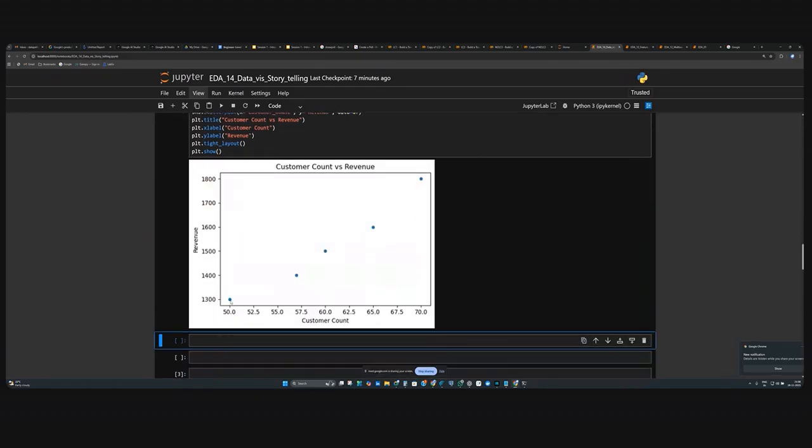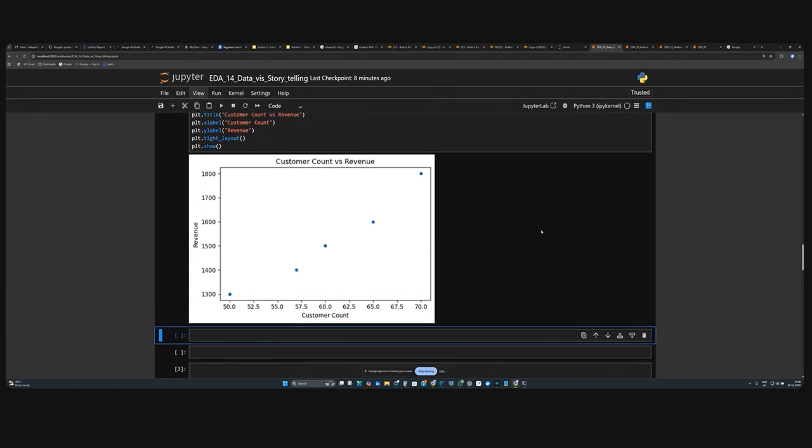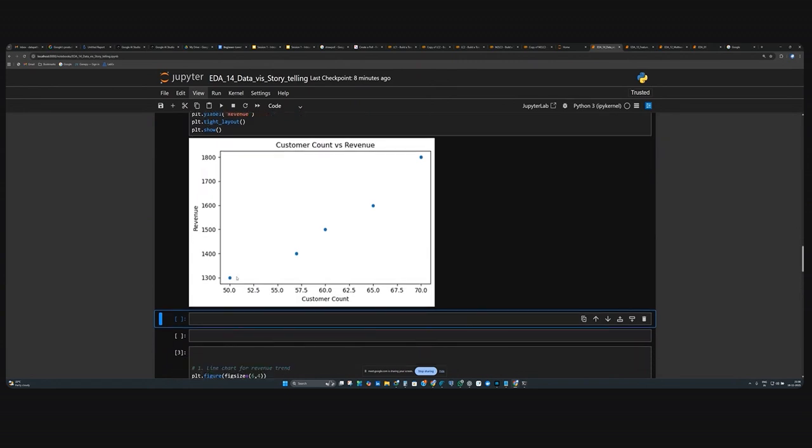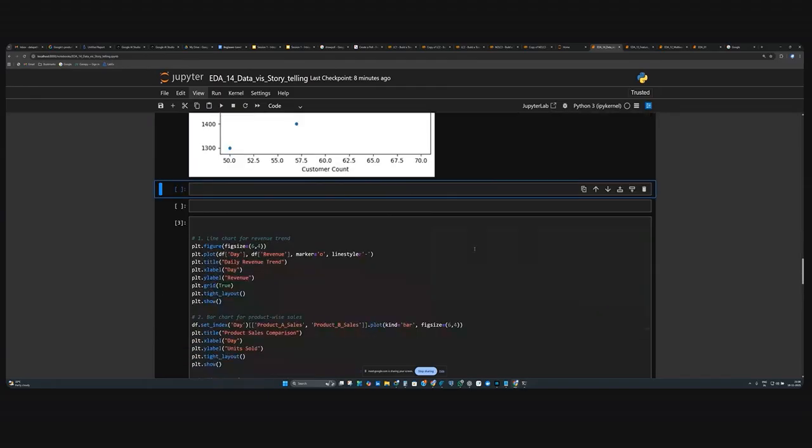Now you see these are your data points, and this is your scale, and these are your revenue: $1,300, 1,400, 15, 16, and 1,800. Now what do you infer by seeing this? You are making a good profit and it is steady.